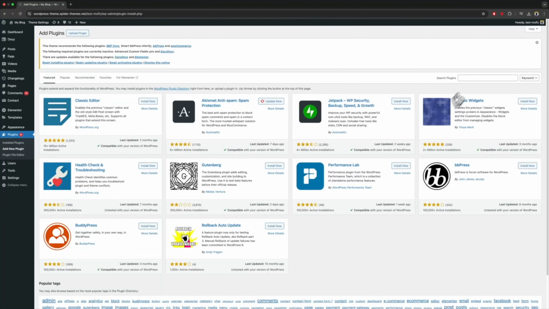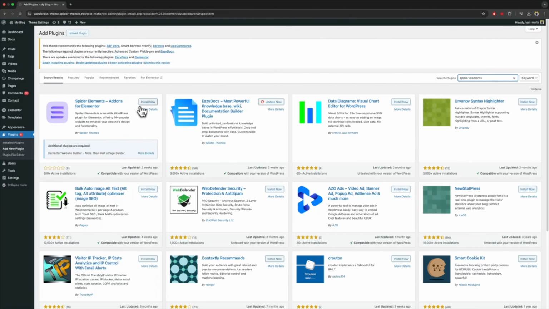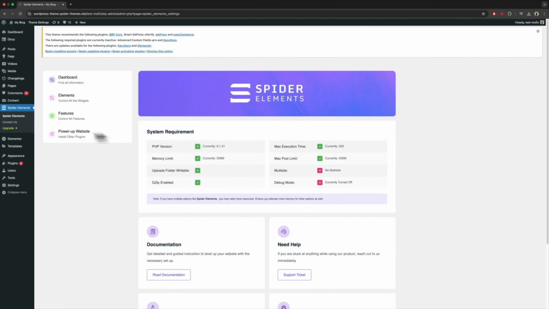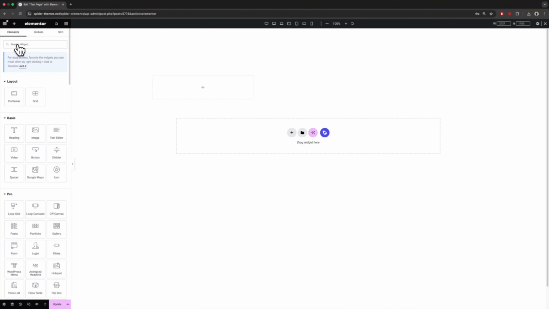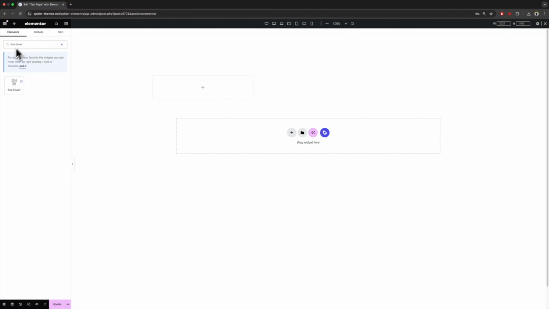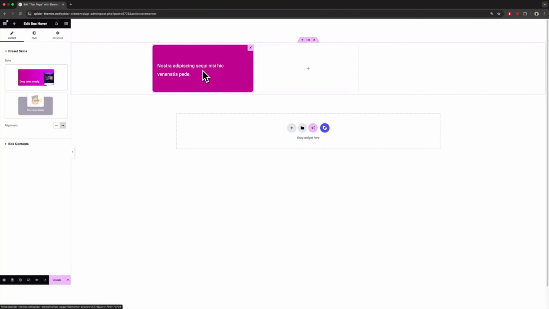If you want to use the Pro widgets of Spider Elements, then these two plugins, Spider Elements Free and Pro, must be active. Locate the Hover Box widget in the Spider Elements category and drag it to your desired section.